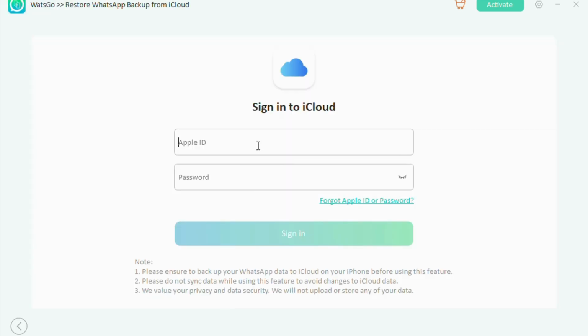Next, sign into your iCloud account. Before moving on, make sure your WhatsApp data has already been backed up to iCloud. If it's your first time signing in, Apple will ask you to enter a verification code.